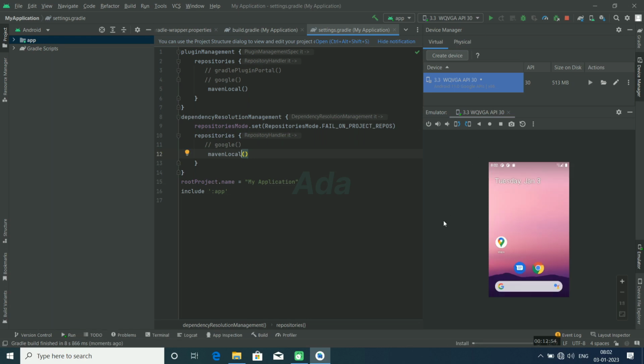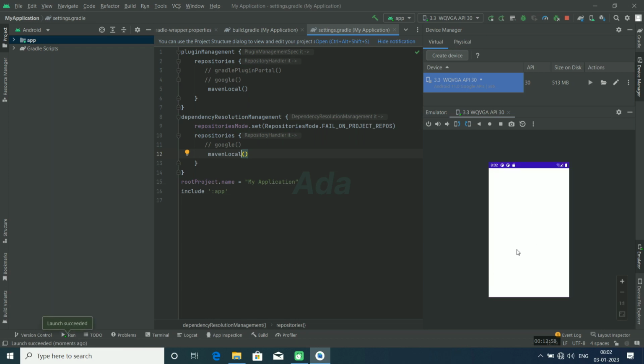Now the Android virtual device is ready. Click on the Run button in the toolbar to run the application in the virtual device. You can also run it by clicking the Run App submenu in the Run menu. Now you can see our application in the emulator.